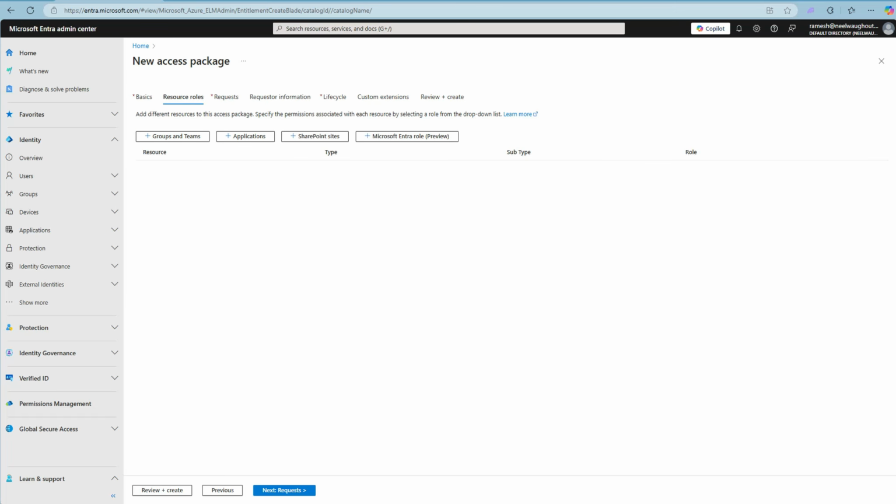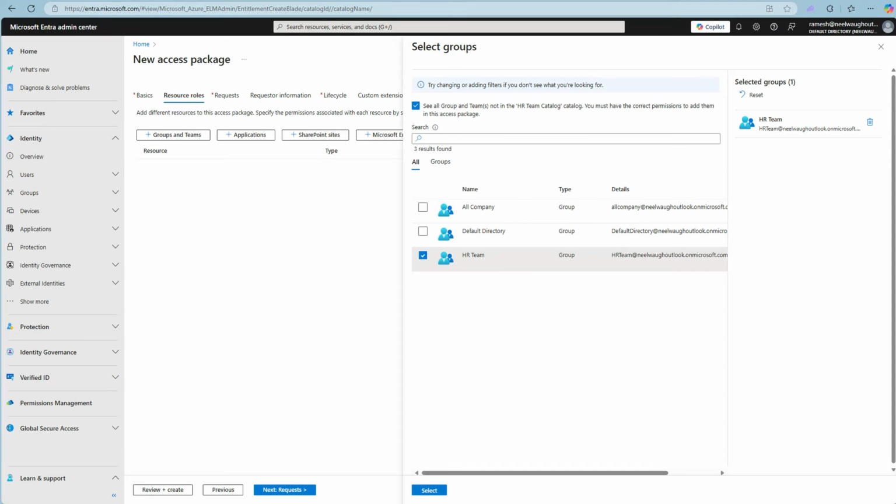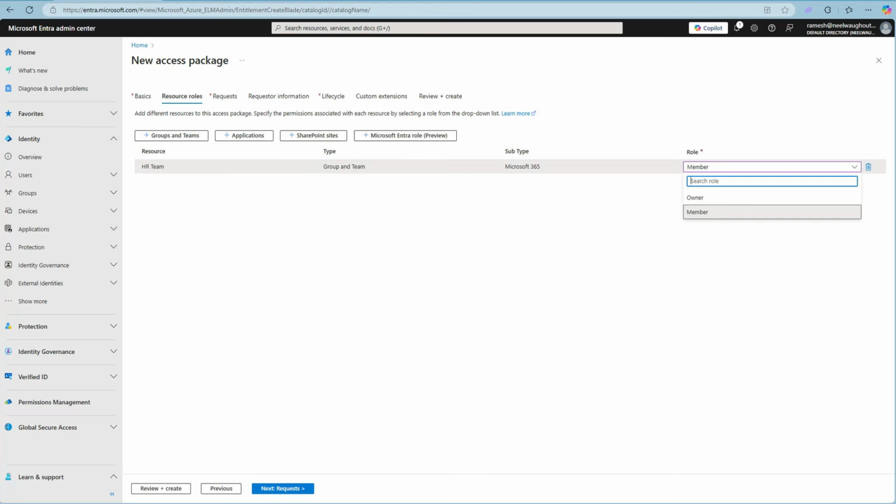This is where you can pull in different resources in the access package. Let's click on the groups and teams and add HR team here. Slide out appears on the right. Select the HR team. HR team group here is a Microsoft 365 group and not a security group. HR team group added, but you have to select role as well. In this case, let's select member role for this access package.